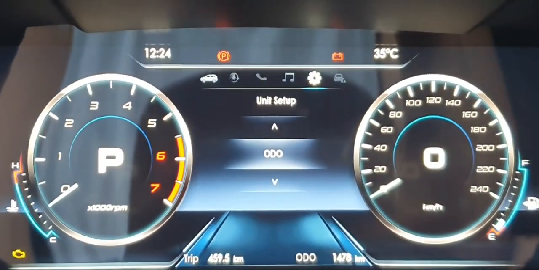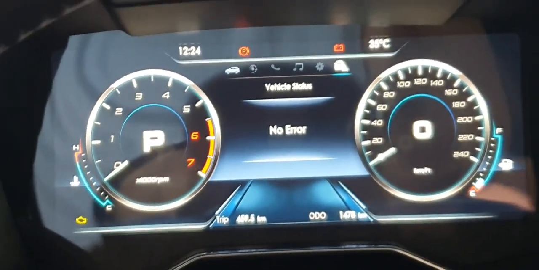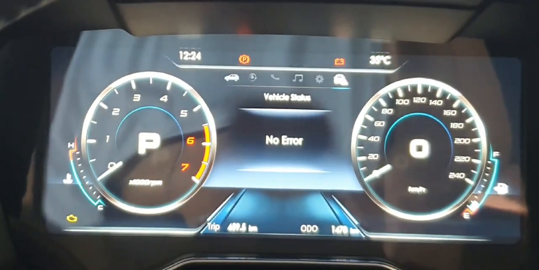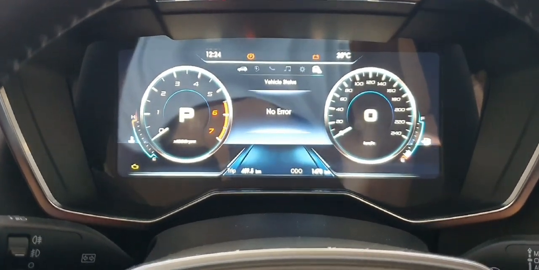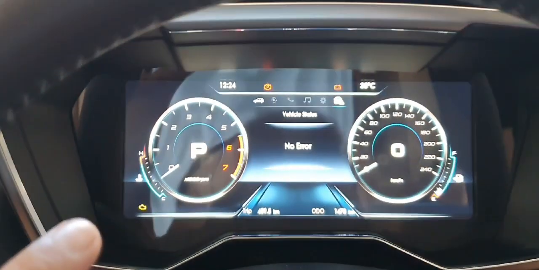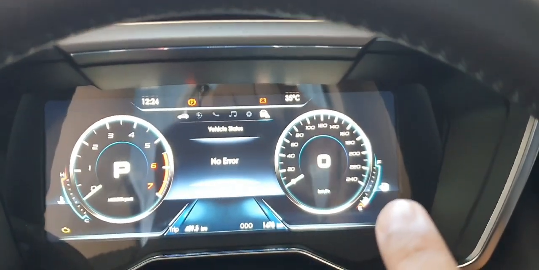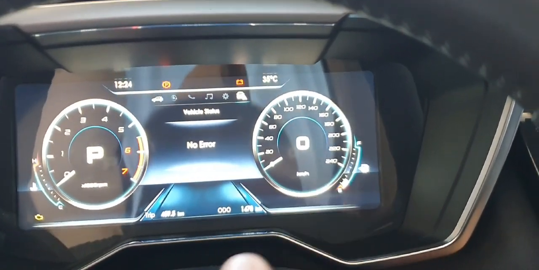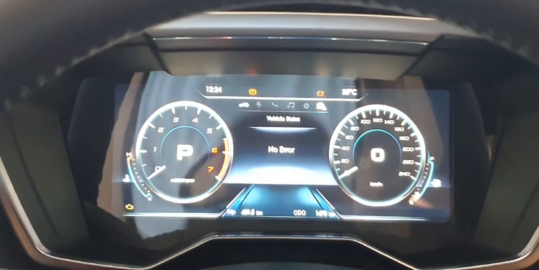And then I'll go to the last one. The last one is vehicle status. If it detects anything, it will tell you whether there is an error or not. So that's basically what you find in our instrument cluster. There, the basics: here is the fuel, temperature. And then we have this fuel gauge. And then RPM, we have the speed, the odometer, and then the trip. Then it says no error.